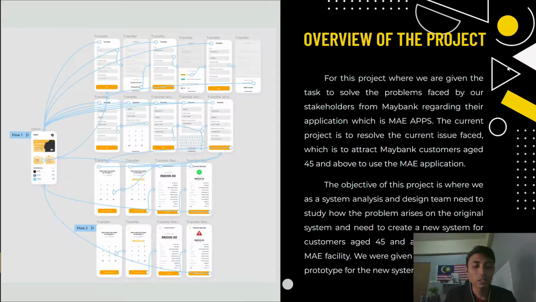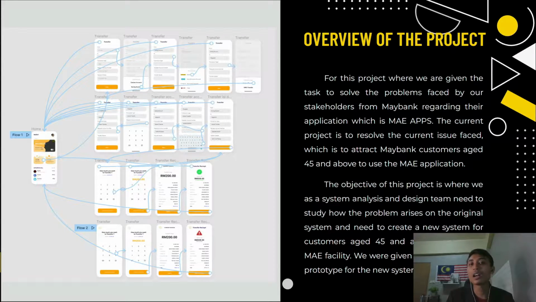We go to the next slide, which is the overview of the project. For this project, we are given the task to solve the problem faced by our stakeholder from Maybank regarding their application, which is May apps. The current project is to resolve the current issue faced, which is to attract Maybank customers aged 45 and above to use the May application.